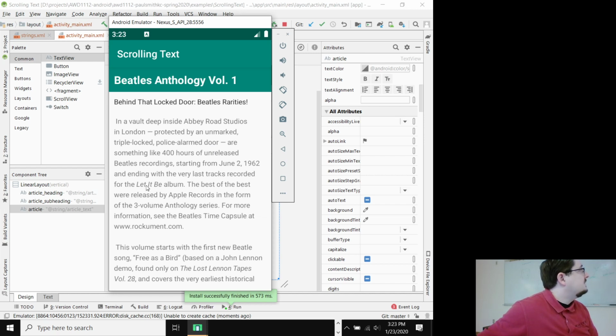On the emulator, you should be seeing something like this. And you'll notice, for instance, here, I've got text that is italicized. But you'll also notice that I have no way to scroll up and down. It's maybe a little bit more obvious if you're working on a physical device, but normally I could swipe up or down.